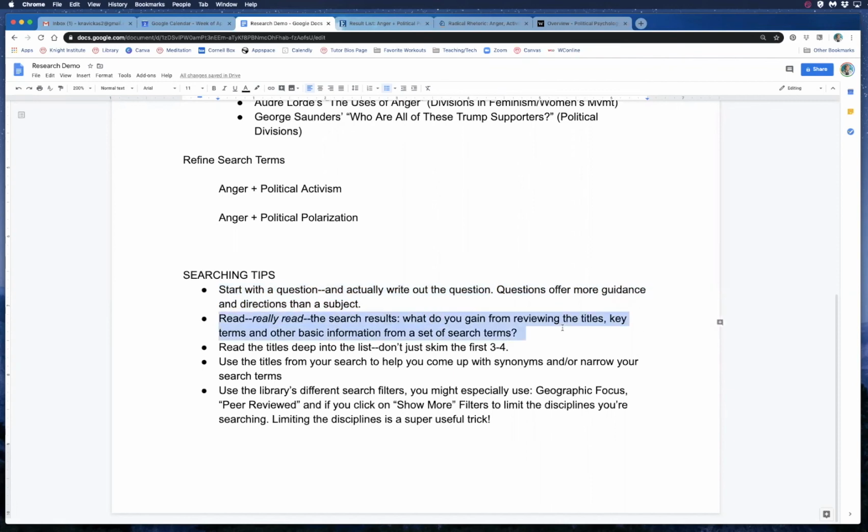Next, really read the search results. I did this through the video and it was probably a little bit dull to sit through, but there's no way to model research other than really reading the titles, the key terms, and other basic information you get from the search. You'll notice I didn't really read abstracts until I got to evaluating the sources. That's because there is so much information in the titles, the key search terms, and, if there's a listed academic journal it's from, that gives you a lot of information.